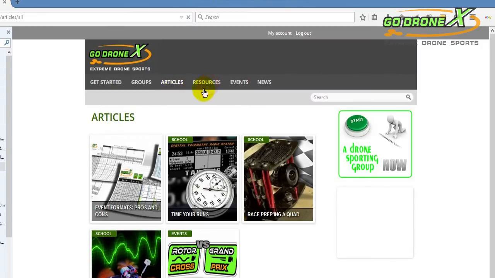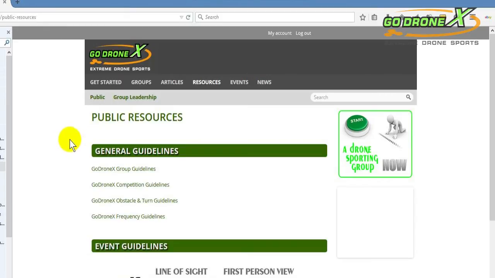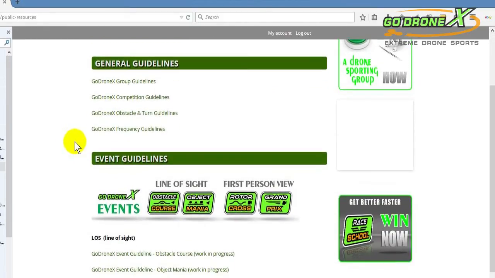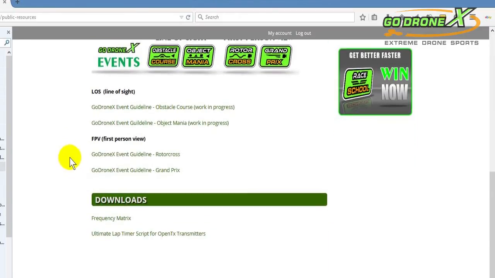Go out to resources. Here's a bunch of public resources. If you're not a member of the association, look through guidelines. These will help you run your own individual events. Obstacle course, Object Mania, Rotocross, and Grand Prix. They're all online, cut and paste, use as you will. There's a simple version of the frequency matrix.